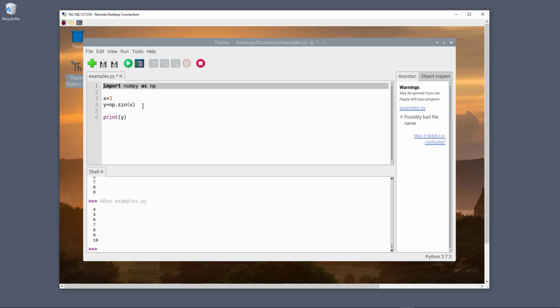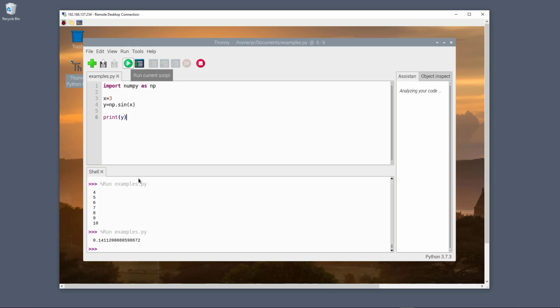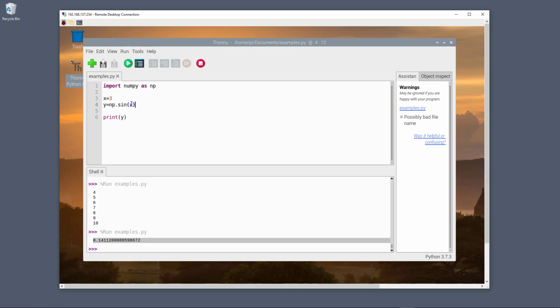So now I have imported the NumPy library. I used one of the functions which is part of the NumPy library, and then I just print the result to the screen. Let's just run this example. As you see, this Python program calculates sine of 3 and just prints it to the screen. So this is how we use an external Python package or library like this NumPy library.